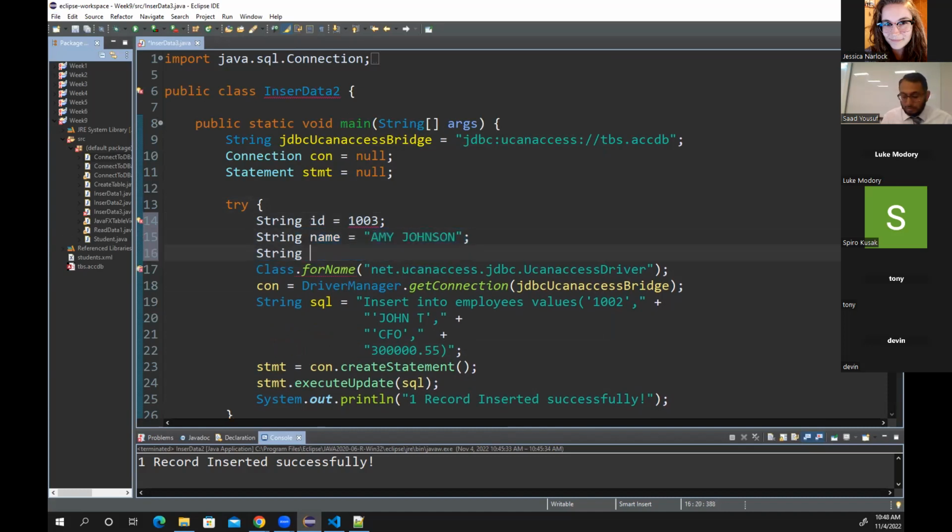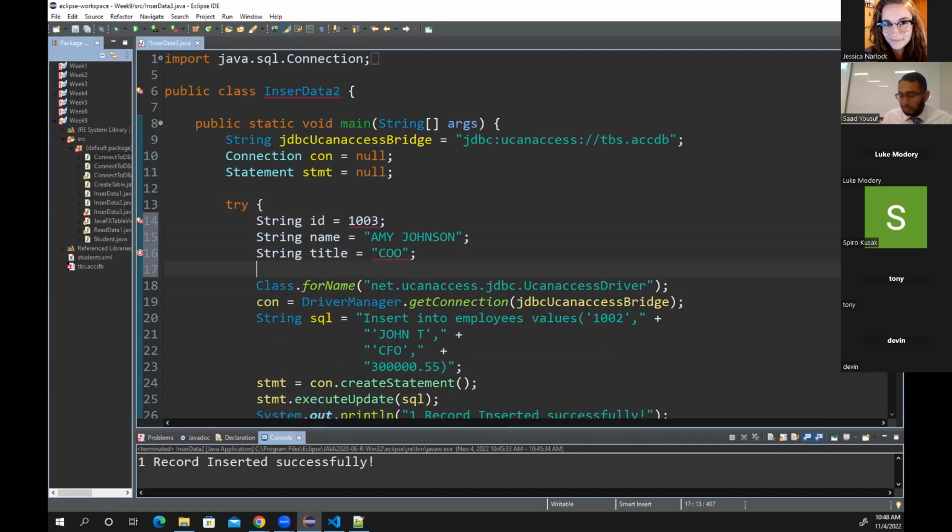String title equals to CEO and double salary equal to... single quotes and double quotes around. Now I'm going to start putting these variables inside my string.